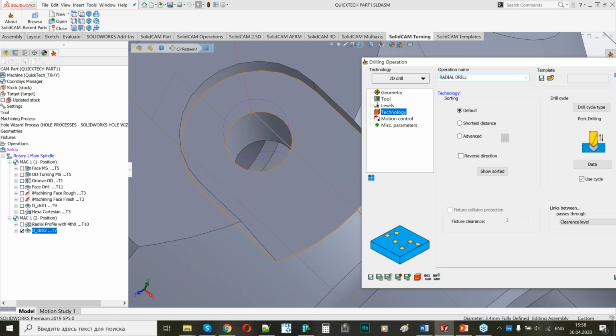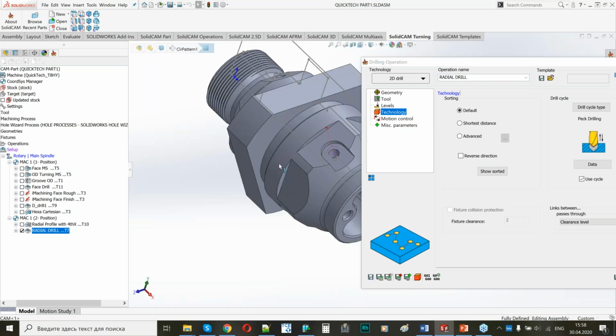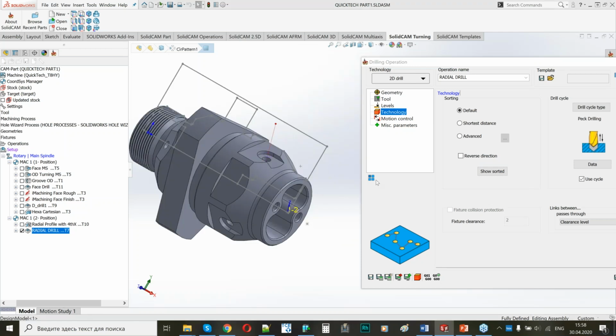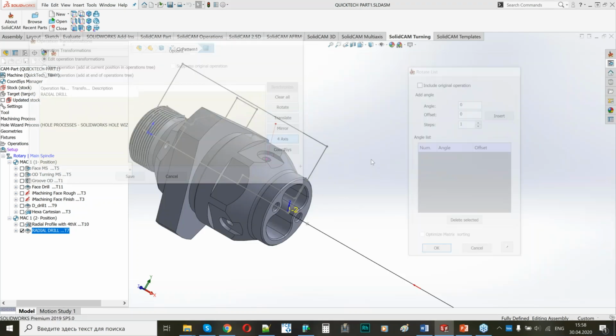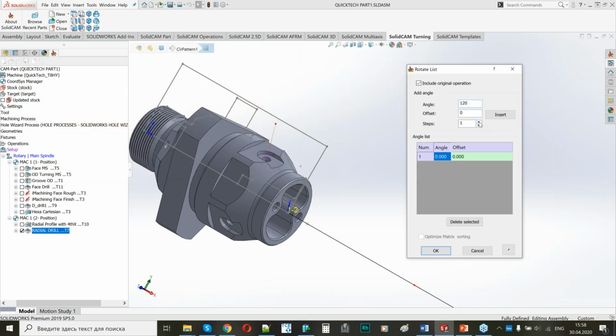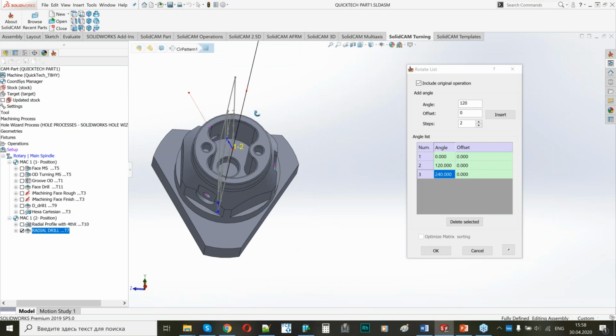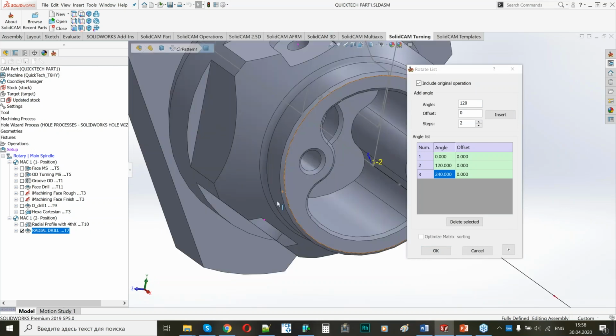Now I have it here. I can see it. And now I would like to make a transformation again for this operation. Include the original, type an angle, add the number of steps. And now I can see their positions, these pink dots here. So that's all I need for the drilling operation.